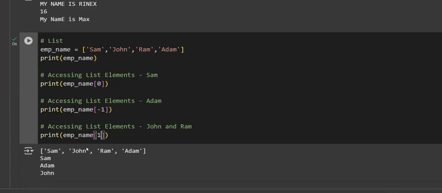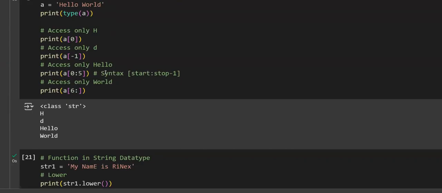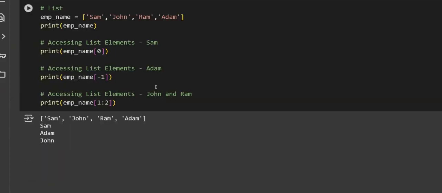Now from the first index, we want to go to the second index. But if I mention 2, it will be the same problem as with the string data type syntax, where it starts at the index but stops at the end index minus 1. So we are supposed to give one extra value, that is 1:3, so that 3 minus 1, that is 2, is accessed. You can see John and Ram we are able to get. I hope everyone understands what we're trying to do here.